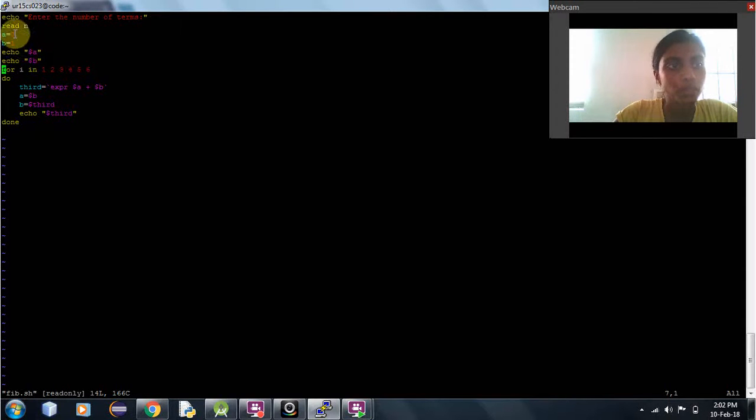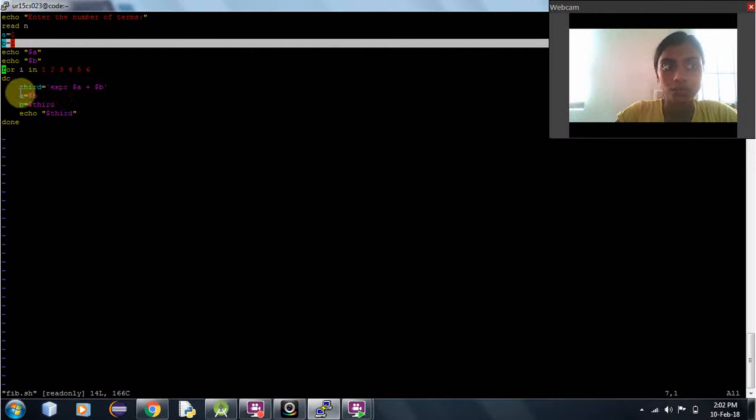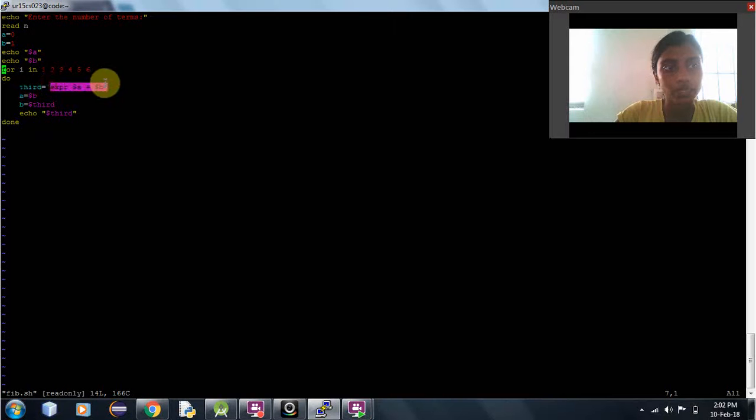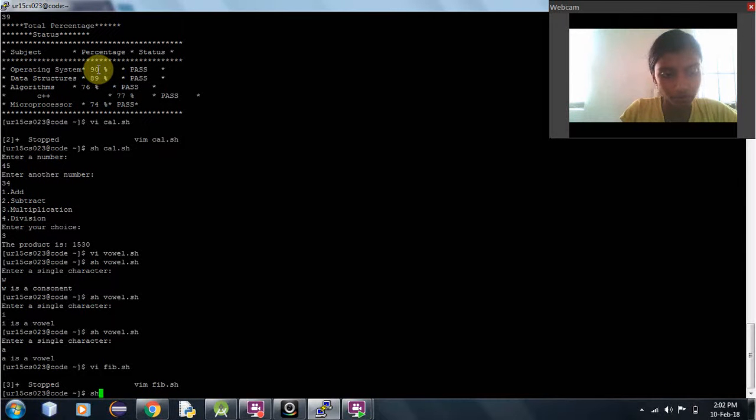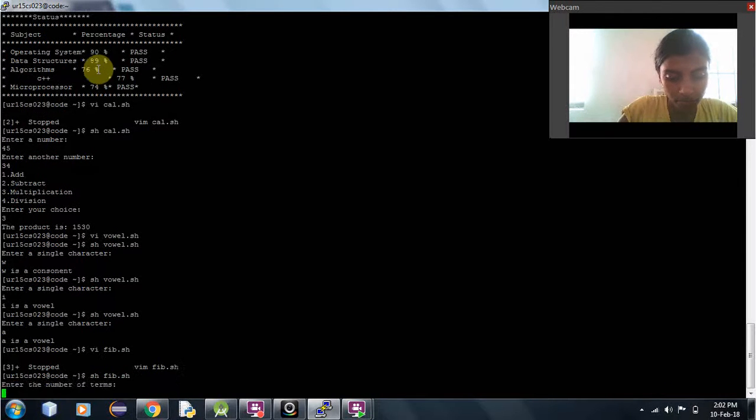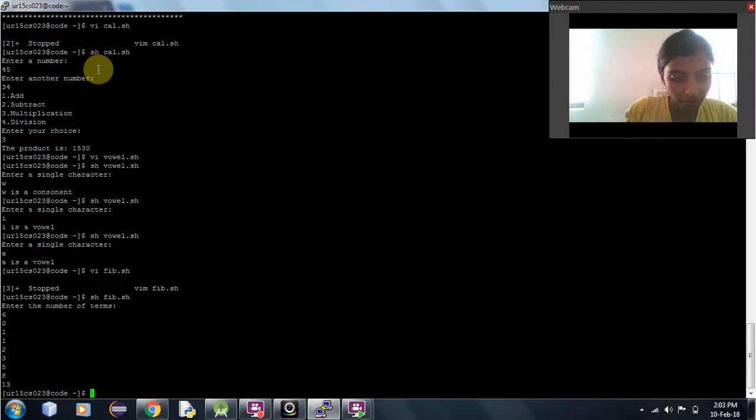So first, a will always be 0 and b will always be 1. This is for adding the first two numbers, making the second value the new a and the added value the new b, and repeating it until the sixth term is reached. So we'll see: sh fib.sh, enter the number of terms. I have given 6, so it shows 0 1 1 2 3 5.